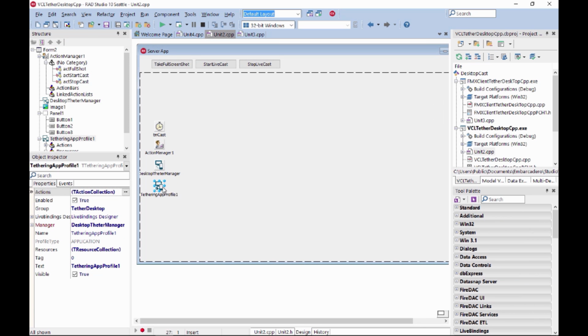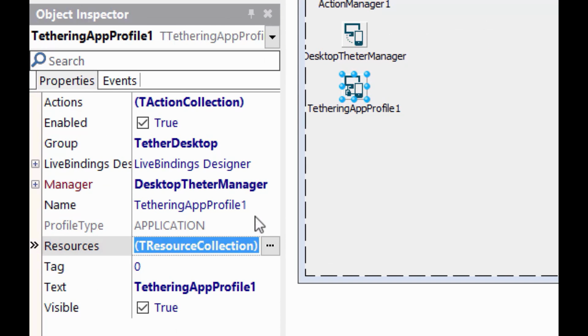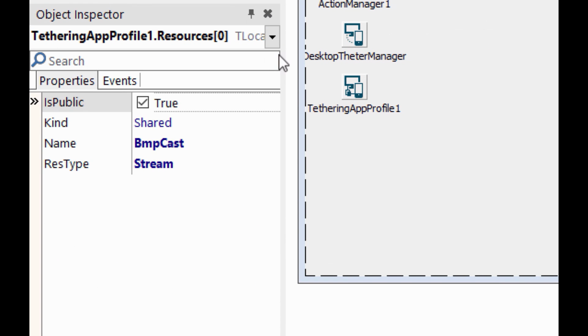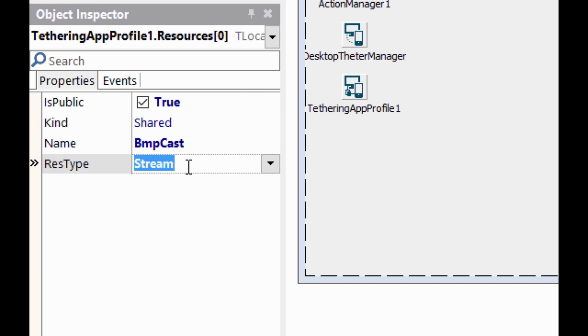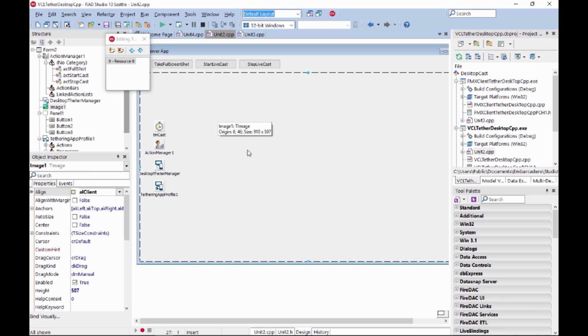For this app, if we look at the Tethering app profile component and look at its property resources, we see in this case it has a resource type of stream. So for these apps, we're going to send streams between other tethered apps. The previous apps we saw were sending data between tethered apps. And this app is using a T-image component that'll display our desktop image.